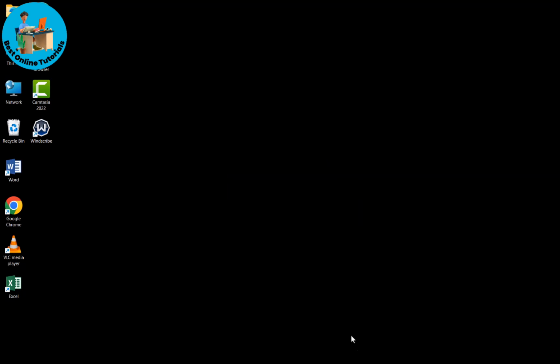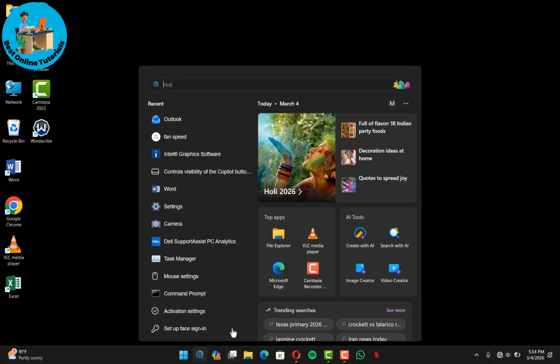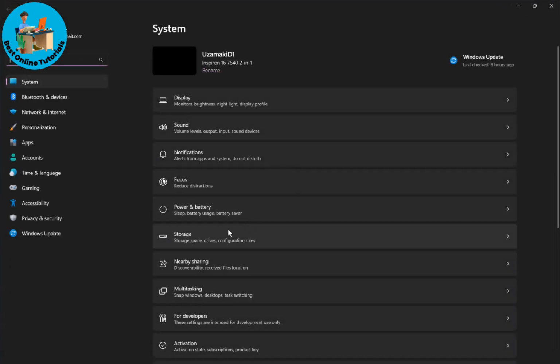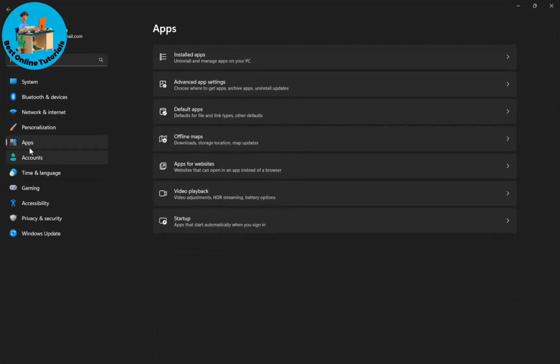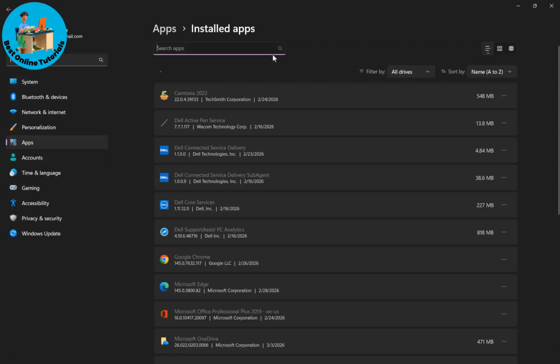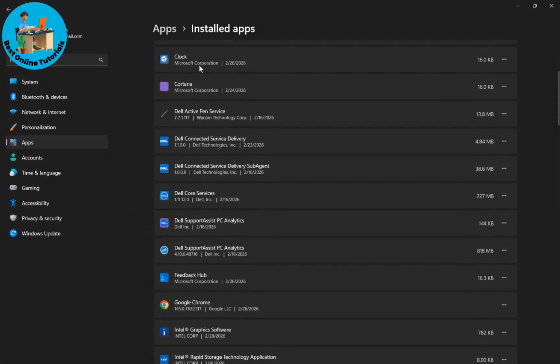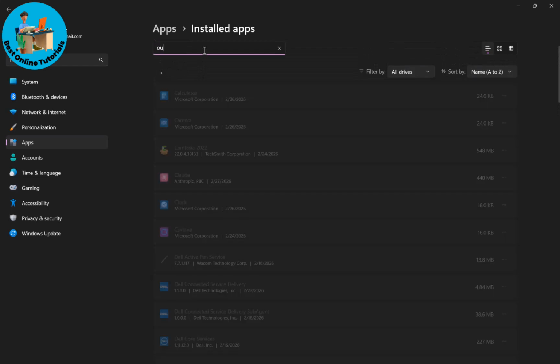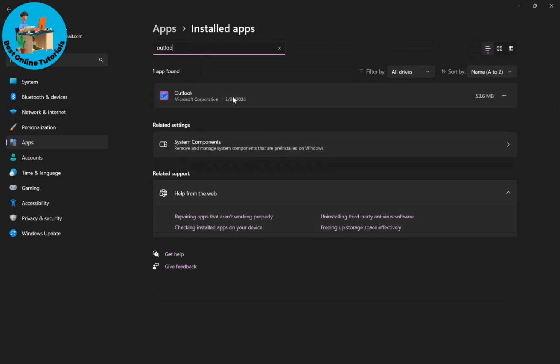Now, if this option doesn't work, another thing you can try is open up the search again, but this time we're going to be opening settings. So open up settings, and then from settings, head over to the apps menu, click on installed applications, and then you can use the search app feature to simply search for Outlook. And now we found Outlook.